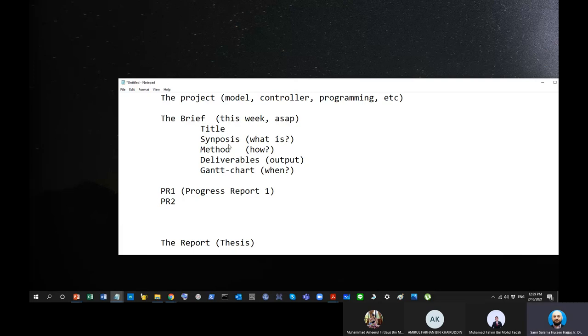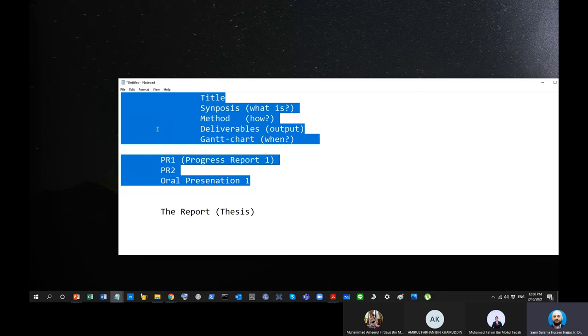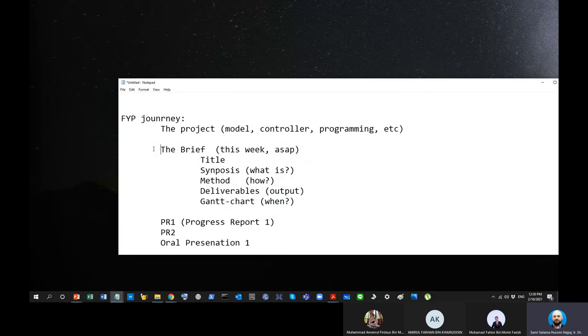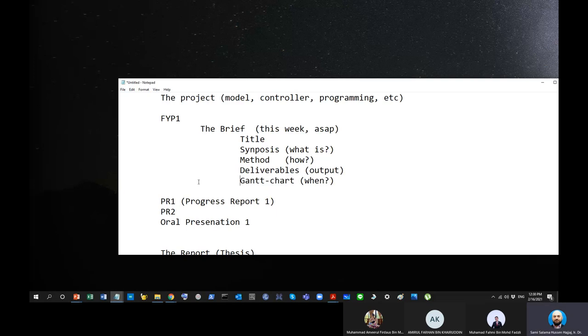Okay, so apart from PR1 and PR2, you also have the oral presentation. So all of these three things, or four things right here, are part of your FYP1. By the end of FYP1, you would have to complete all of these things. So you have the brief, which is right now, or this week, or the next couple of days. Then PR1, PR2, as well as the oral presentation, okay?